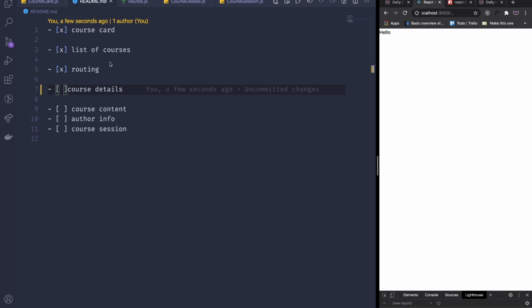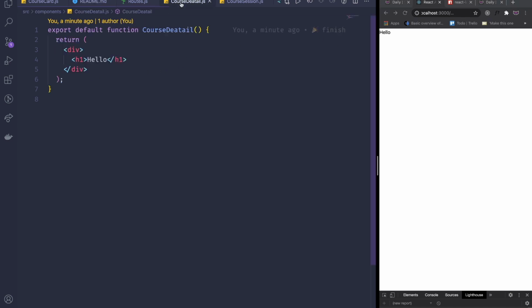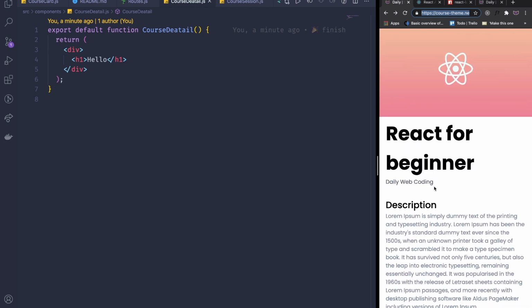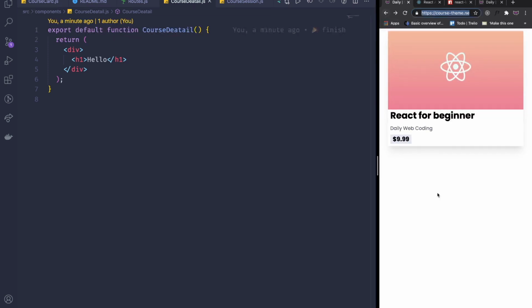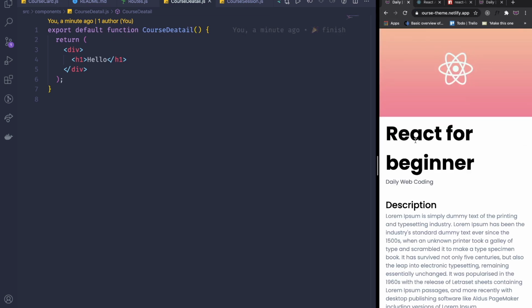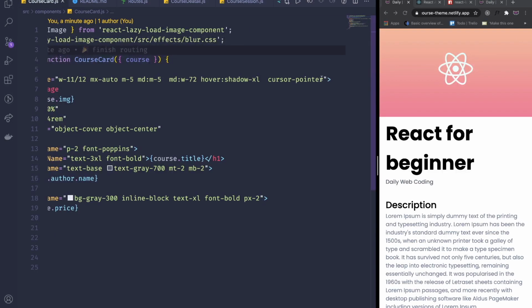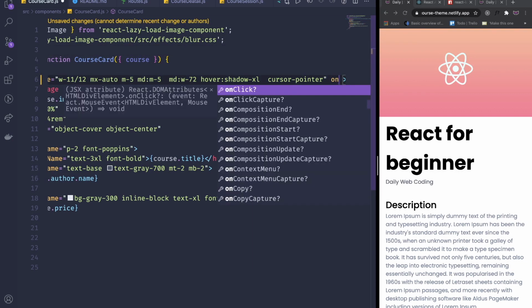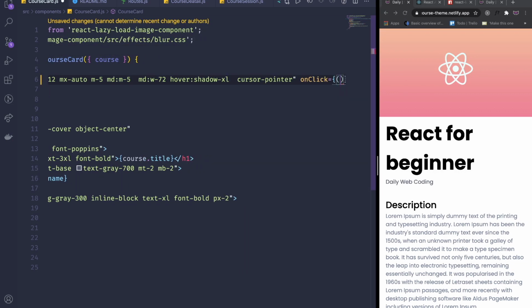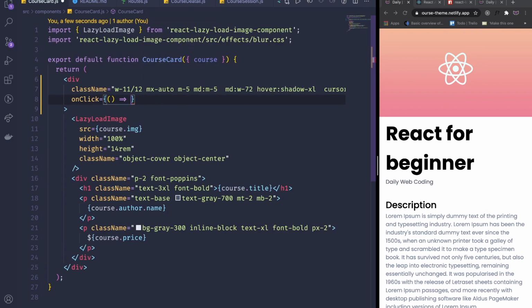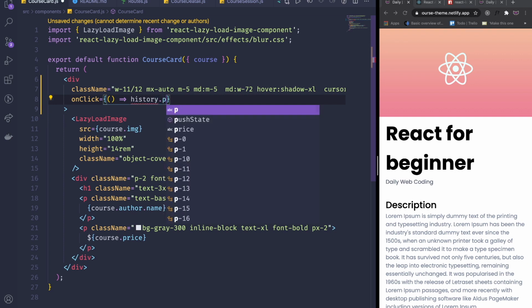So now we go into course detail. Where does all of this data come from? All of this data is going to be pushed from the course card. As you can see, when we click in here, it navigates to this route, and then we get all the information in this one. So to do that, we're going to go into the course card. This one we're going to do handle on click. So when this one is on click, we're going to do the history dot push.